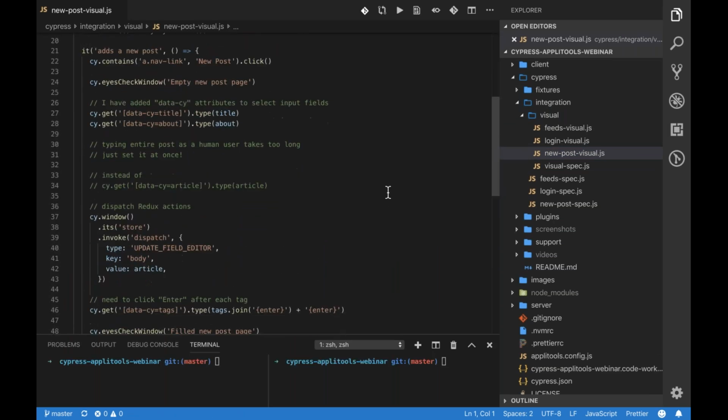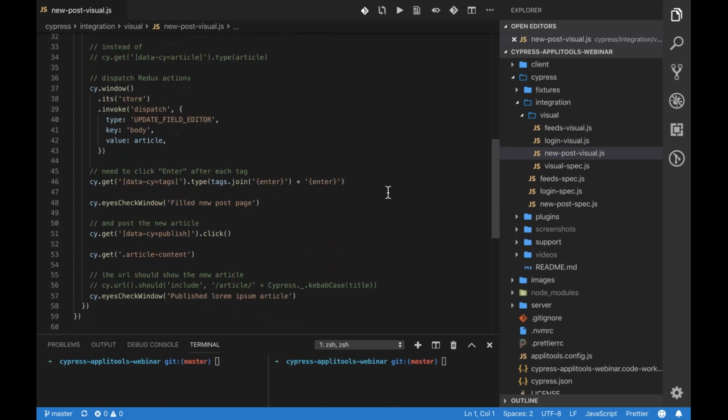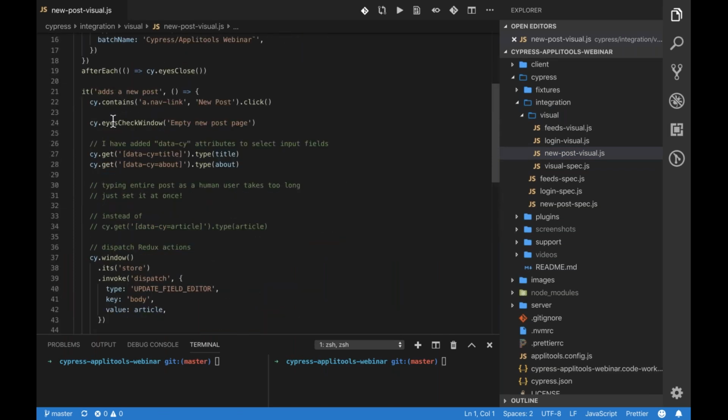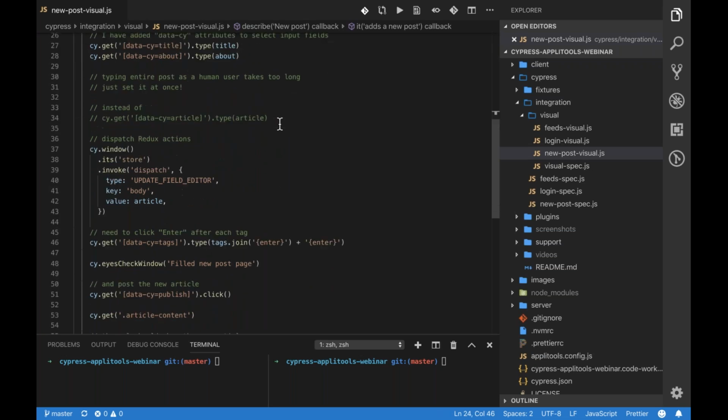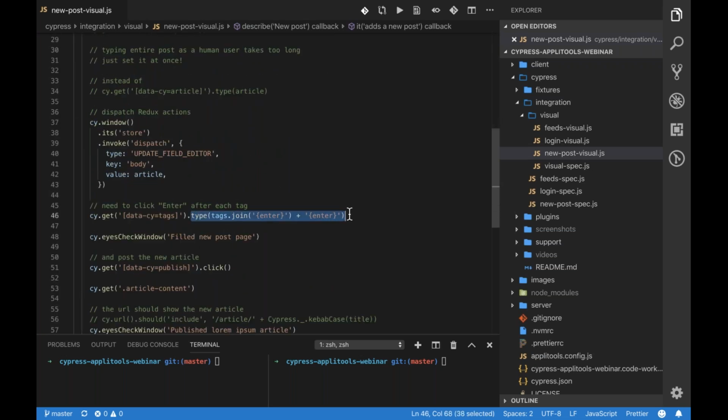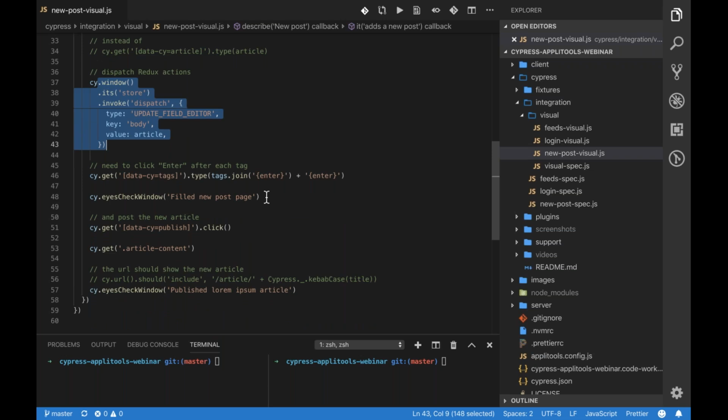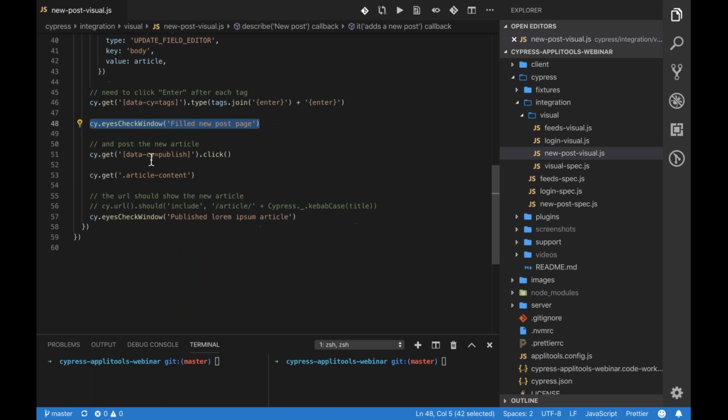And what we did was, it was interesting. We add eyes check window everywhere. Okay, so we click on the new post, and then we do an eyes check window to check how a new post page looks like. And then we type in the tags, and we type in the post itself, and before clicking on submit, we check window. And then after we publish, we do another check window.